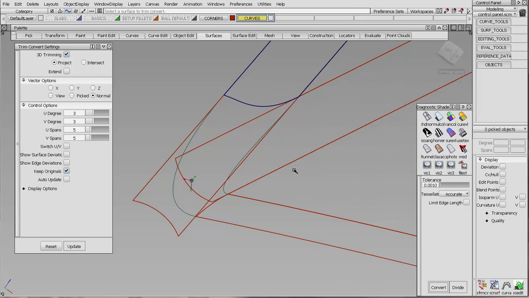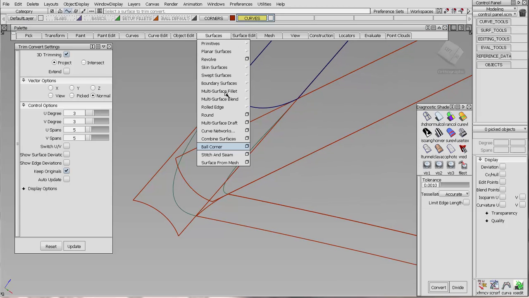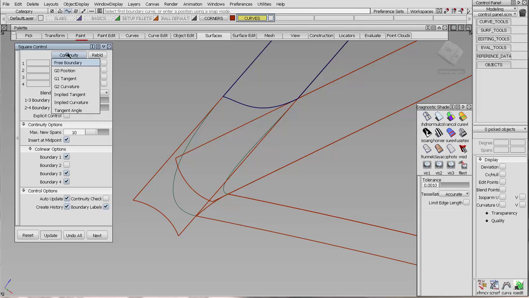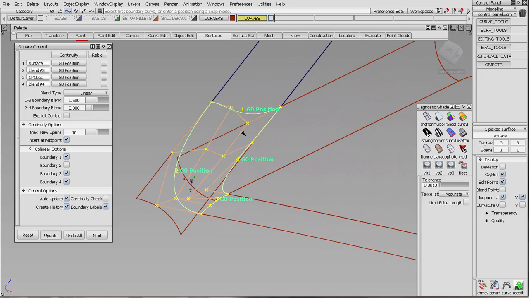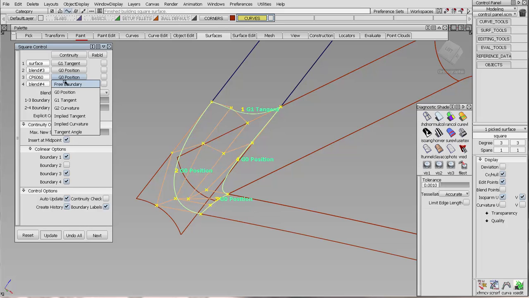So I'm now going to create a surface square, okay? And I'm going to ask just for G0 for now, and I'm going to go on that trim converted edge here, edge, and there. Gives me a structure, right? So I know that at this end, I want tangent, and at boundary 3, I want tangent. Okay. Boundary 1, I've got collinear turned on, and boundary 3, we need collinear turned on. Okay.